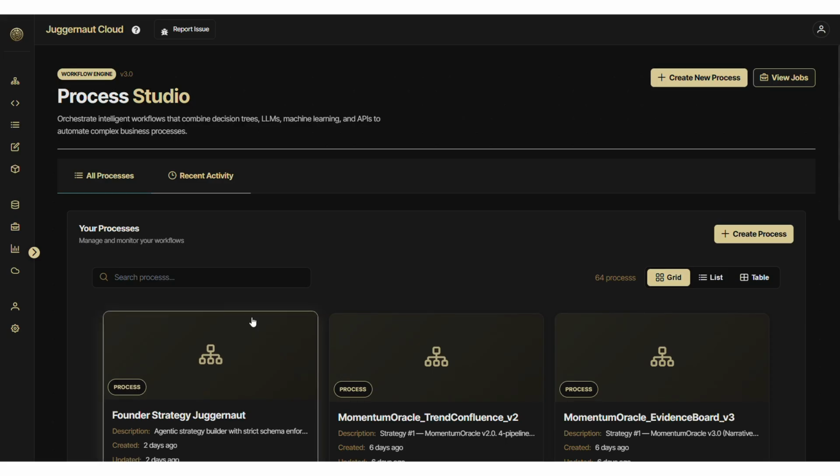So there are many different types of workflows or things that you can build with Juggernaut, but today I'm going to be showcasing two different examples. One being an example for education, another being a business use case, maybe for a sales or marketing team doing research on particular companies.